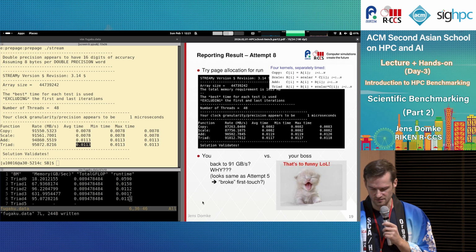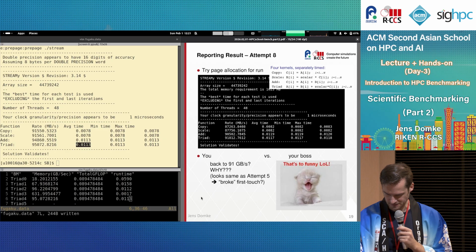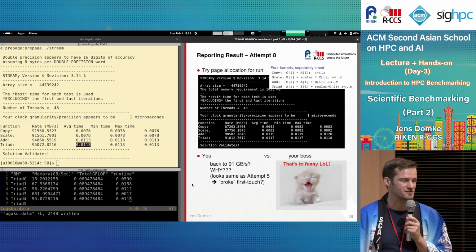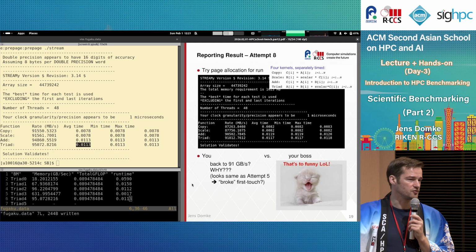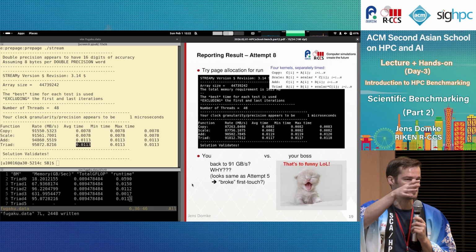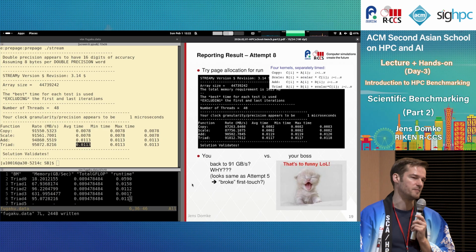And your boss is slowly making fun of you. So it might have broken your first touch because you remember when we didn't do the first touch, we had like 90. Then we added the first touch. It improved a lot. And now we are doing the paging policy and we are back down to 90, which is roughly the same. So it might have broken the first touch. So yeah, back to square one.